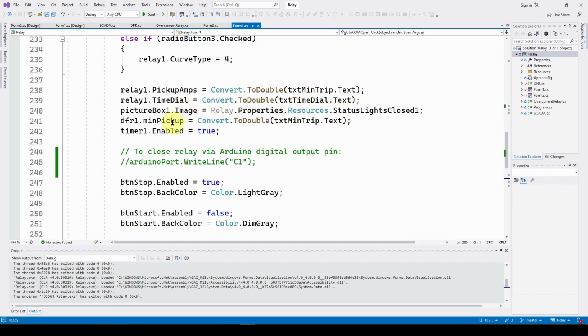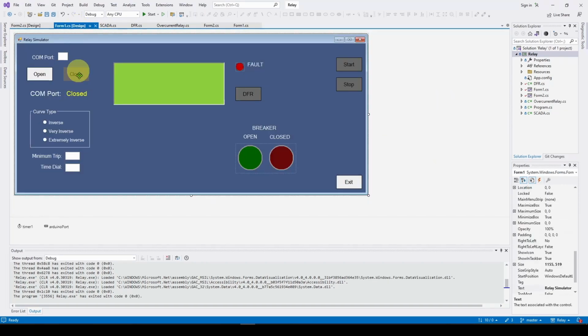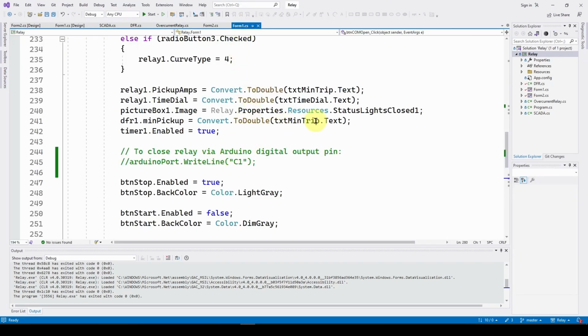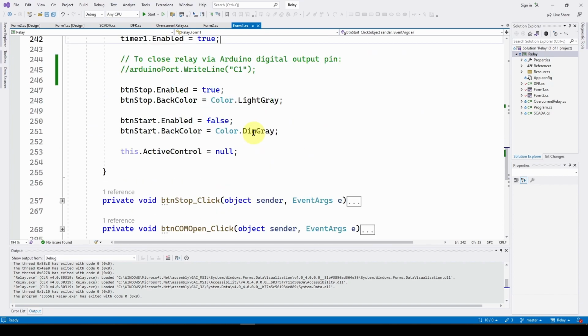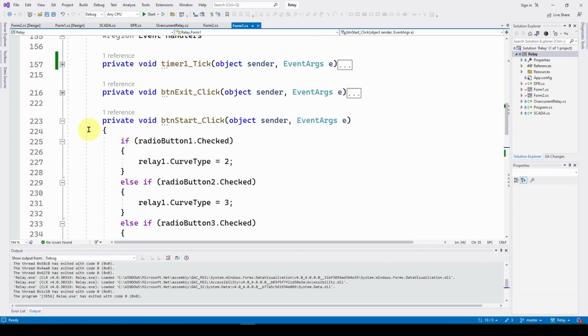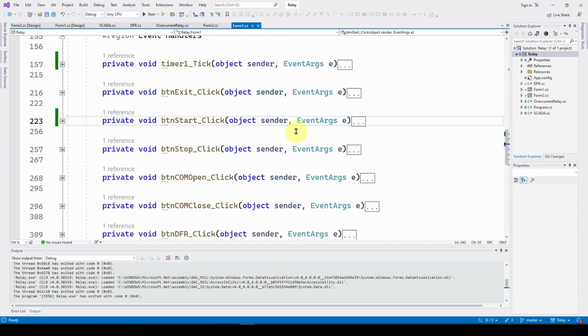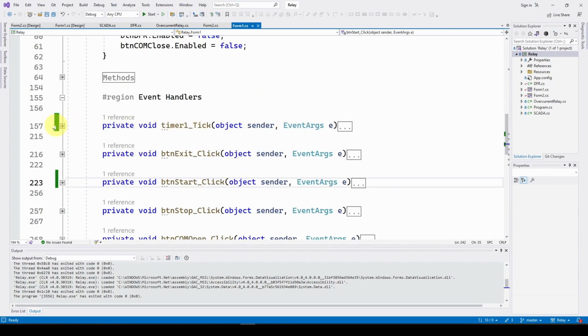So we're just setting that up, and we're setting up the DFR minimum pickup to the same value that we have for the relay minimum pickup. So we're just grabbing that text box, convert to double, and setting that. And then we're enabling the timer. Since we're starting the simulation, we're enabling the timer. Now down here, all we're doing is enabling and disabling buttons to make it a little bit cleaner. So after we've started the simulation, all the control goes to this timer 1 tick.